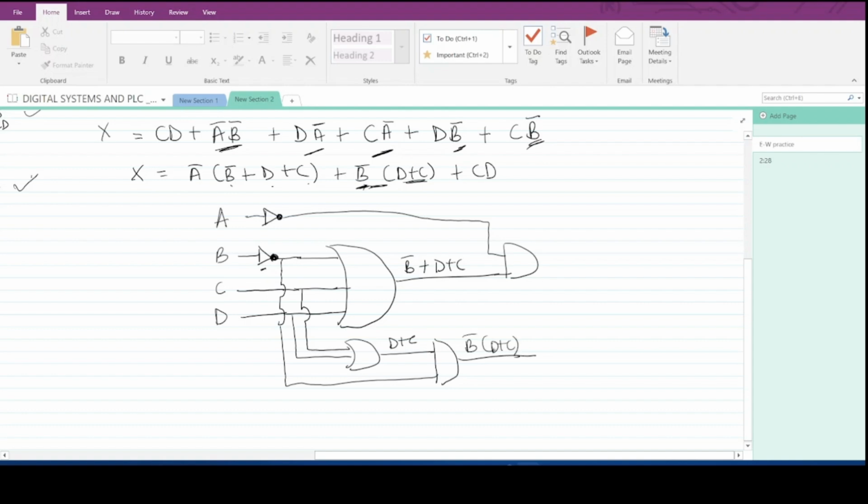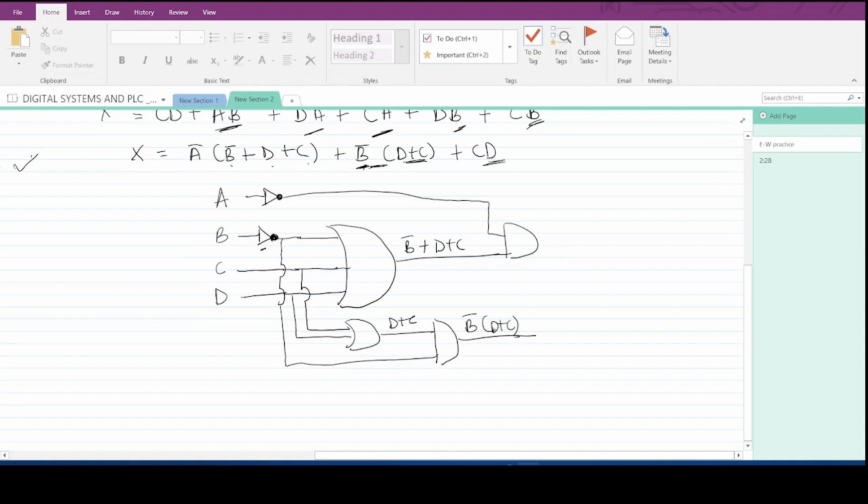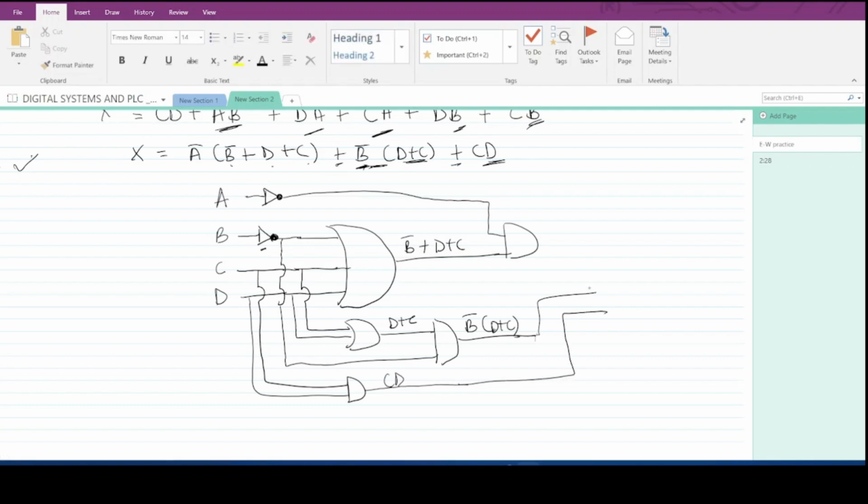Next, I can see C and D are multiplying each other in an AND gate. I'm going to bring both of them into an AND gate here. And now, all of them are adding up, so I'm going to put all of them in an OR gate rather, not AND, because they're adding.